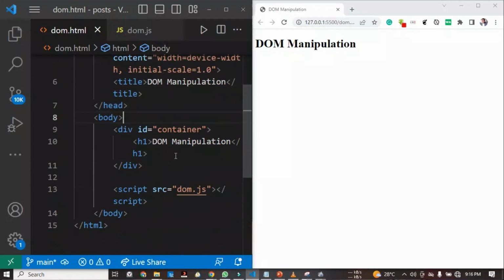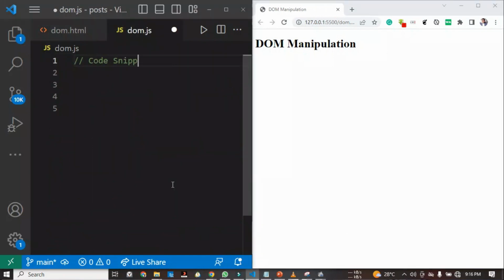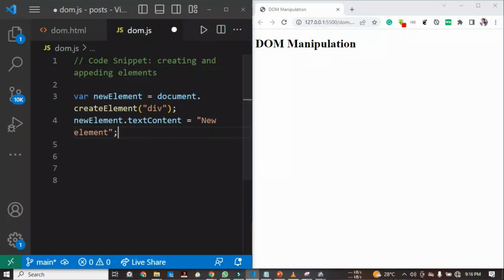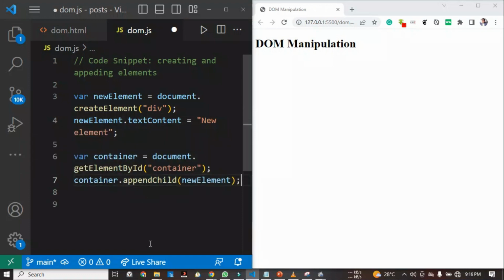Sometimes we want to create new elements and add them to the DOM dynamically. Let's see how we can achieve that. In this example, we create a new div element, set its content, and then append it to an existing element with the appendChild method.